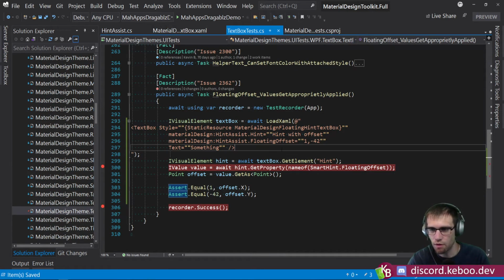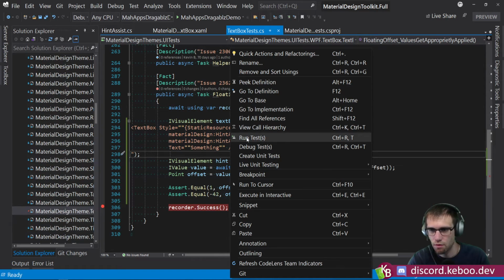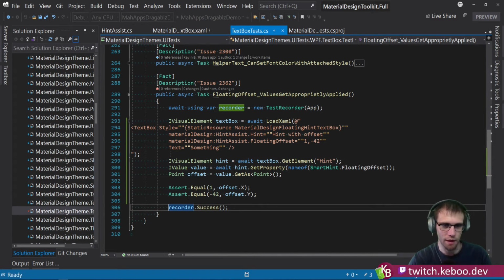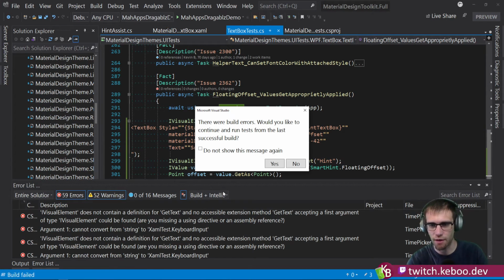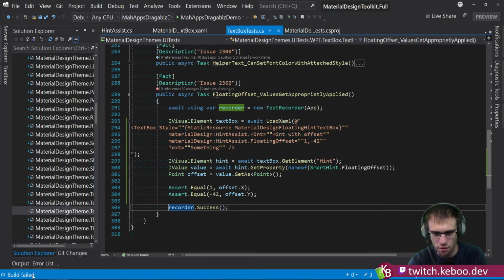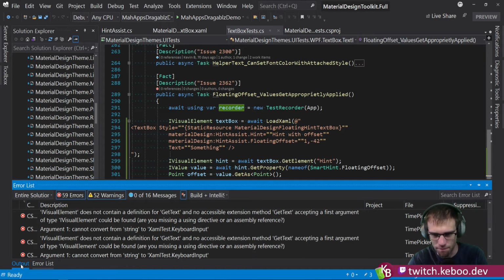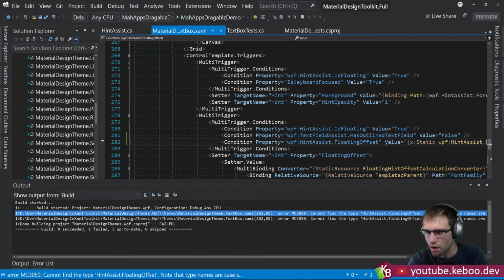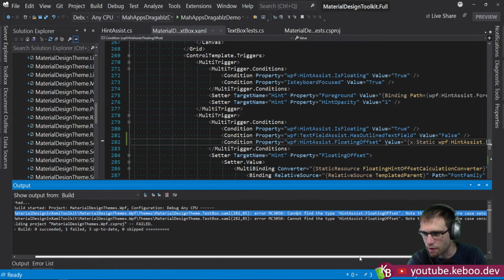So let's go here and just run the test. That's why we wrote the test, so that we can run it. And you might see it just flash a bunch of compile errors at me. I'm sorry, what? Cannot find type hint assist floating offset.